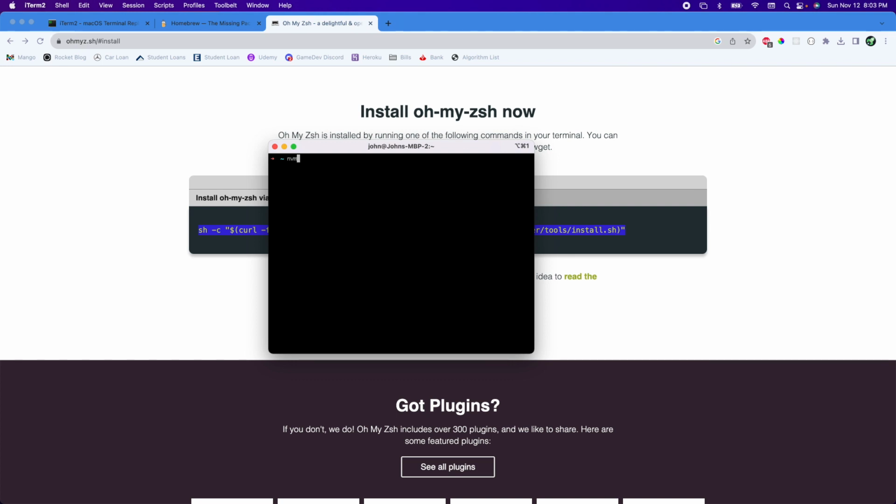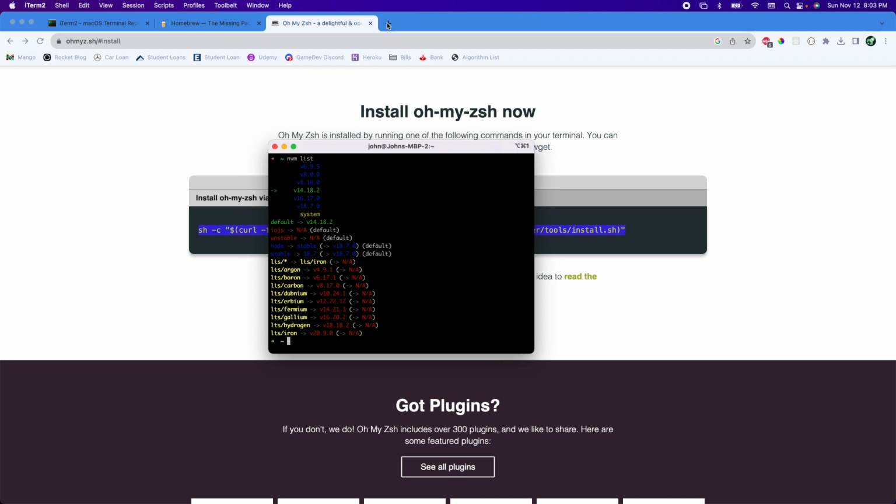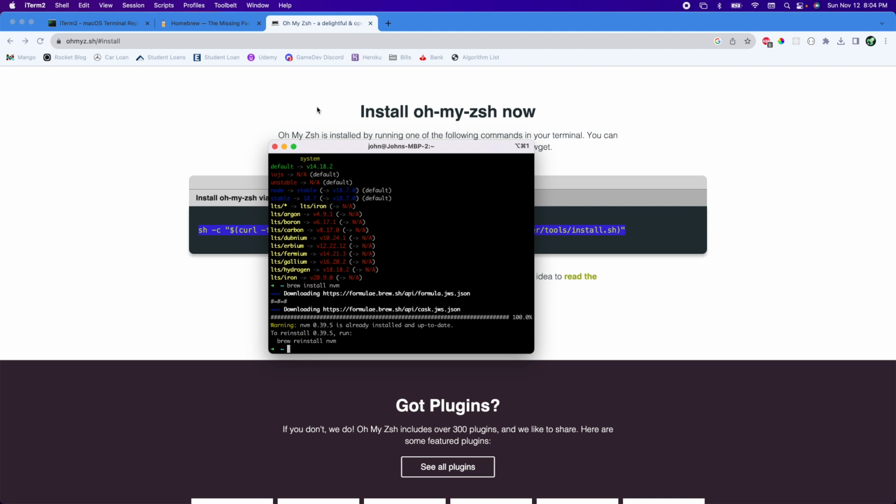So I have something called NVM for Node. It's Node Version Manager, and these are all the versions of Node that I have. So you can install Homebrew, or you can use Brew to install Node.js, I believe, or brew install NVM. And that's going to install the Node Version Manager. See, I have NVM already, so again, it's already saying that. But you can run brew install nvm, and it will start to download it.